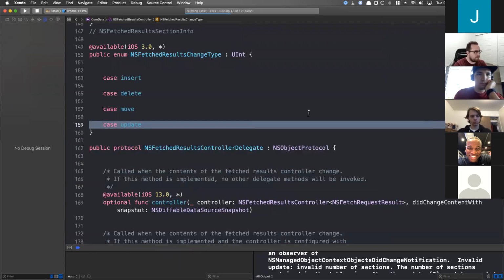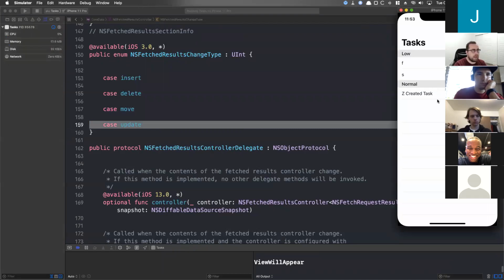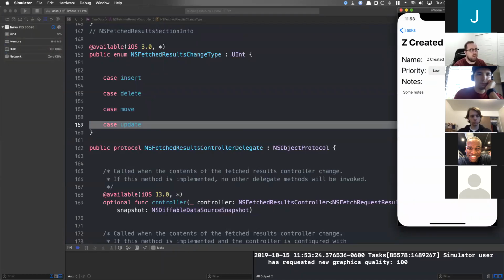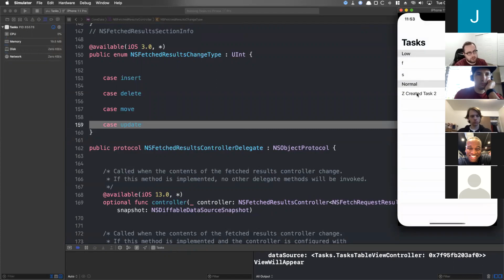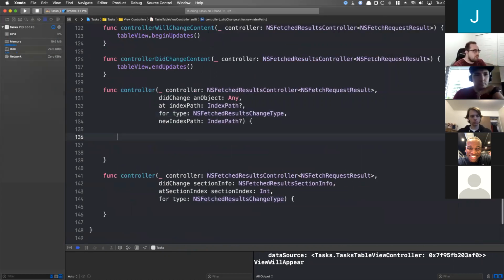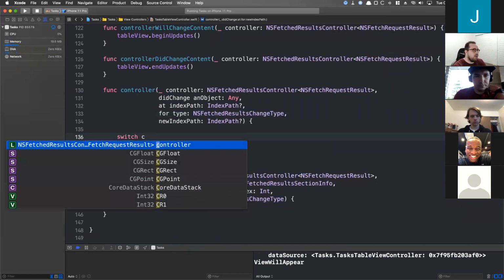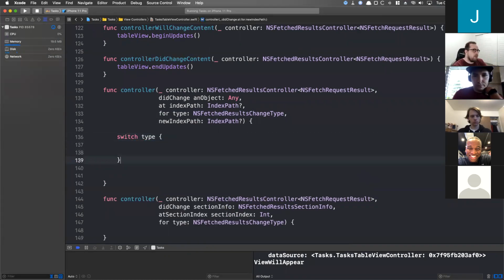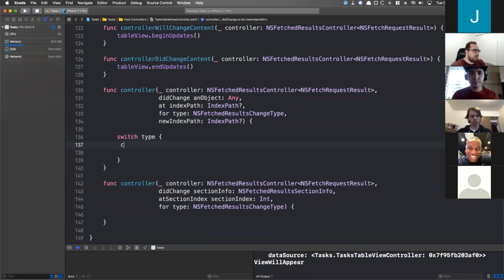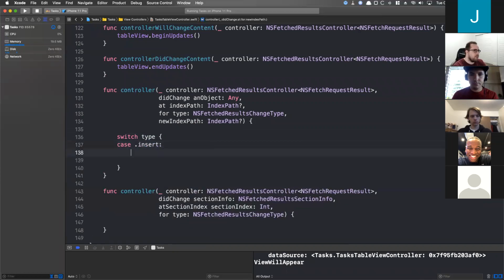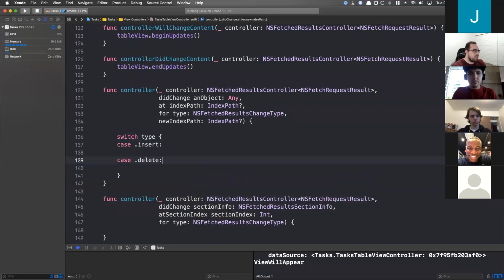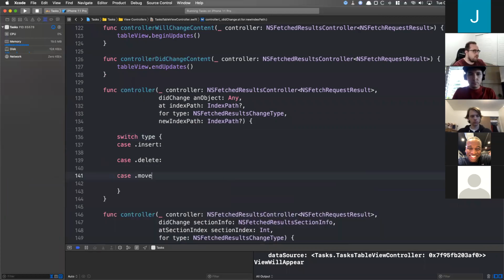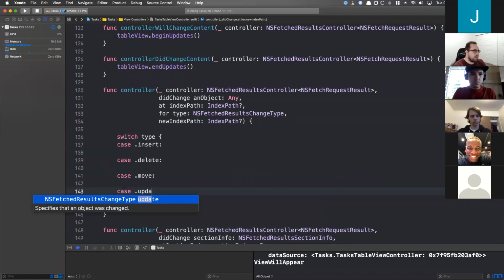Update would be like, we keep it at the same place, but maybe we change the name. And so we need to update the cell to show that new updated name or whatever. So we just need to do a different thing based on what this change type is. And so what we're going to do is we're just going to switch on the type, and we'll just make a case for each of them. So we'll do case insert, case delete, in no particular order here, case move, and case update.